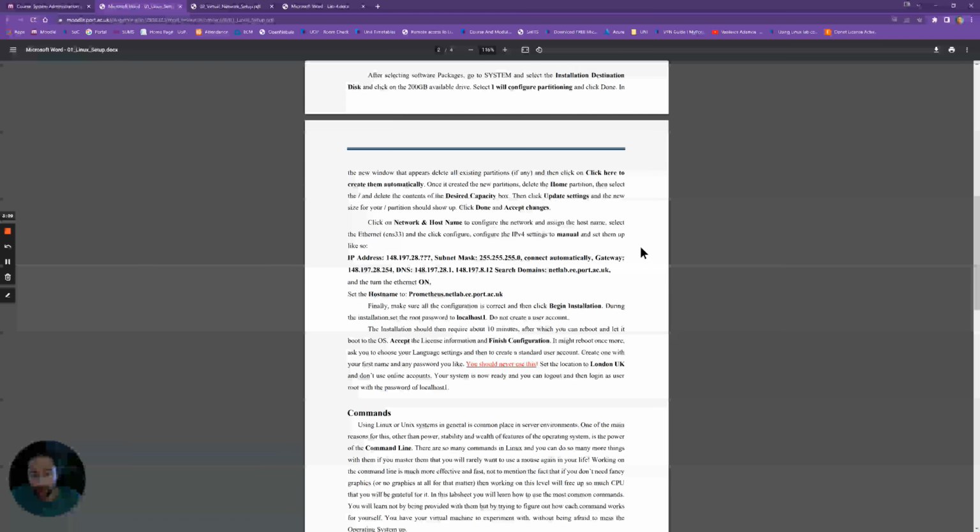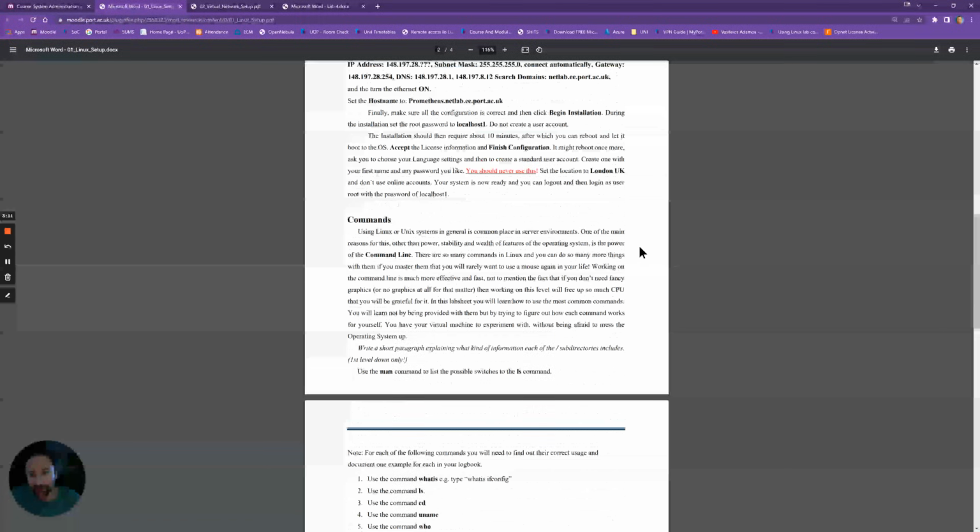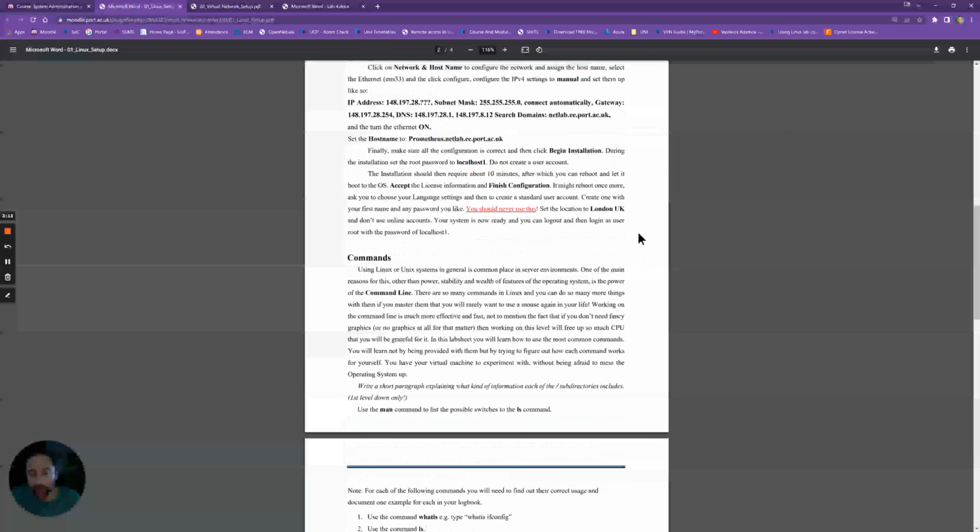After that, we set up the networking. This information pertains specifically to the setup in the lab, so you don't really need to know anything about that for this part as far as the installation is concerned. And then from there on, we have the second part of the lab sheet.